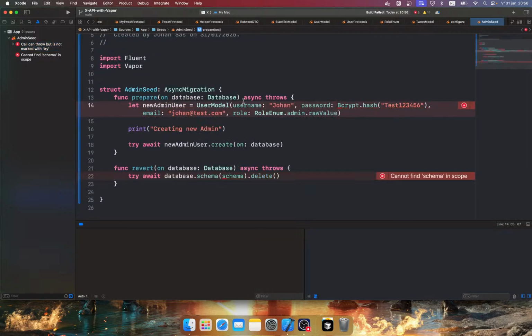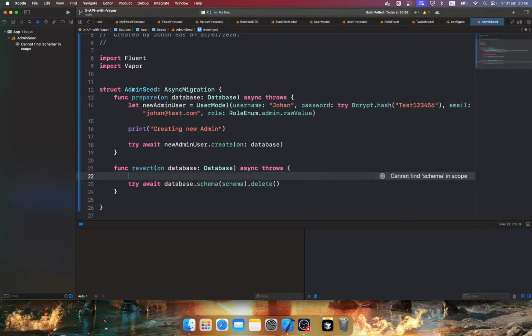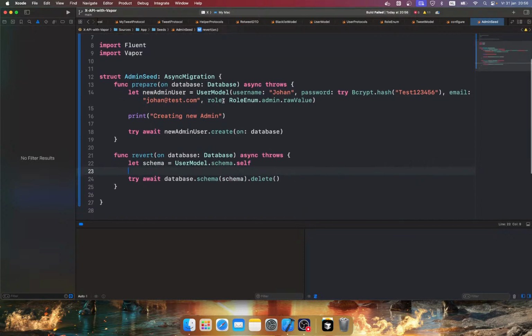Okay, let me see. Oh yeah, of course we have to add try before bcrypt, and it can't find schema, and that is true because it doesn't know the schema. So we can say let schema is equal to user model dot schema dot self, just like this, and this should fix it. Yes. So now when we run this, it should be able to create a new admin.